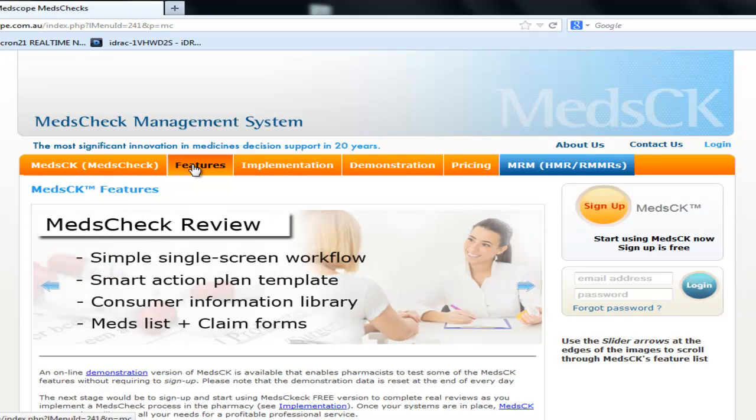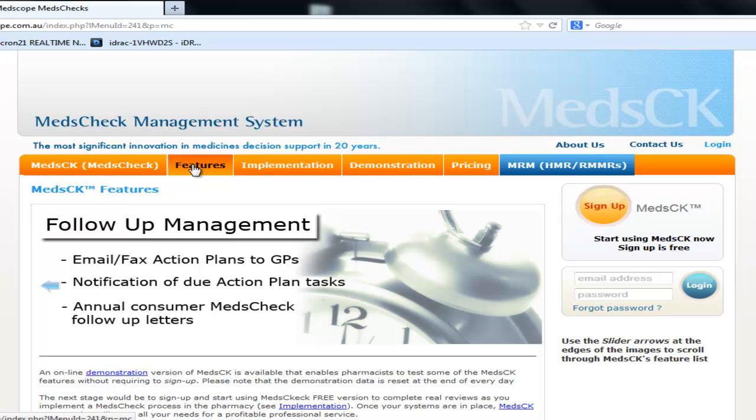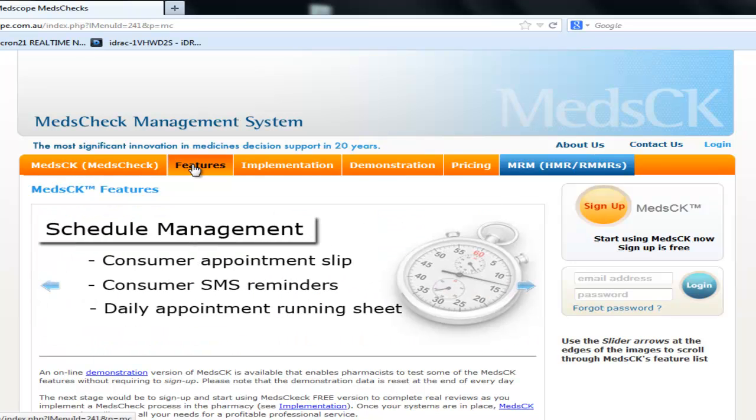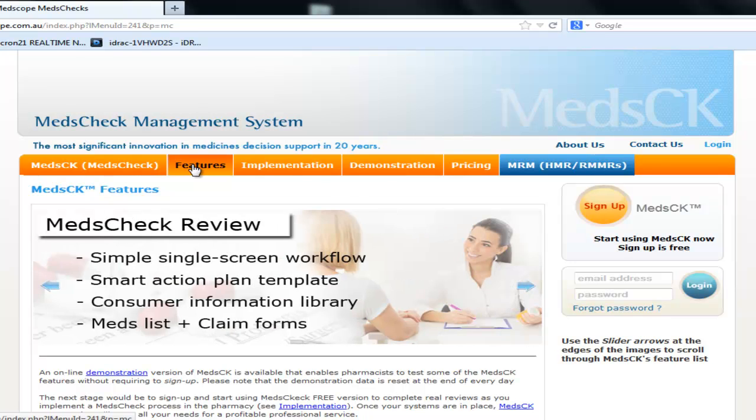MedsCK does not require any software to be installed on your computer, and it won't slow your dispensing system down. MedsCK is a web-based application. It requires no software to be installed or maintained. All you need is an internet connection and you can start using MedsCK straight away. You can have a MedsCheck system running in your pharmacy in a matter of minutes.